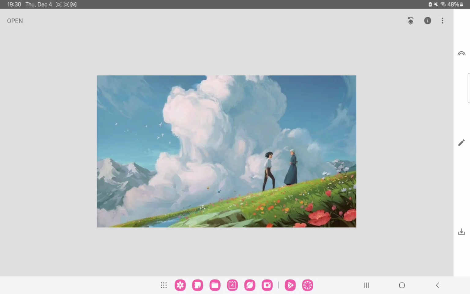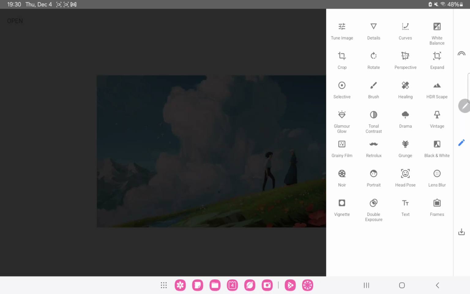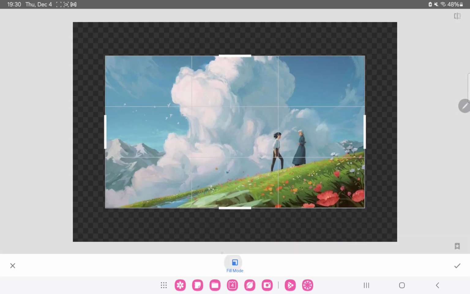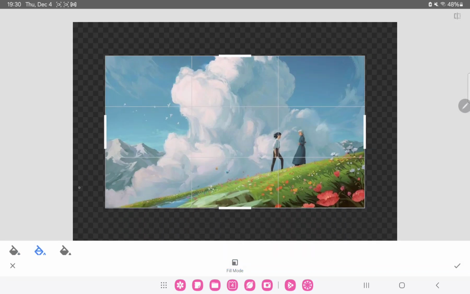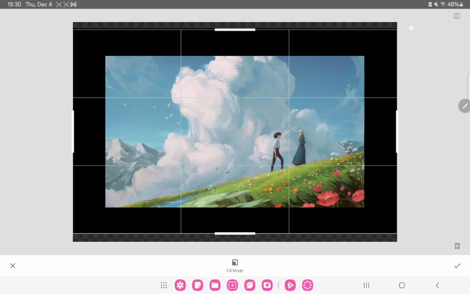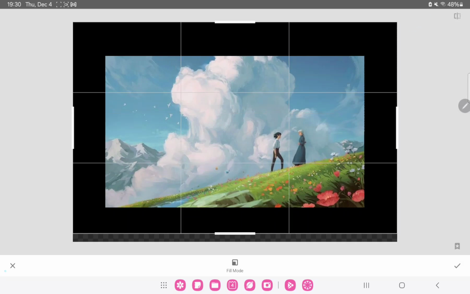First of all, open the application on your device. So that's the home screen and you can find different buttons. Now, just go to the right bar and tap the second icon, the pencil. And here you can find the fourth row and click the second button, the expand. And now, you can use the smart mode, the white or the black function. And when you finish, click the OK button at the lower right corner of the screen.